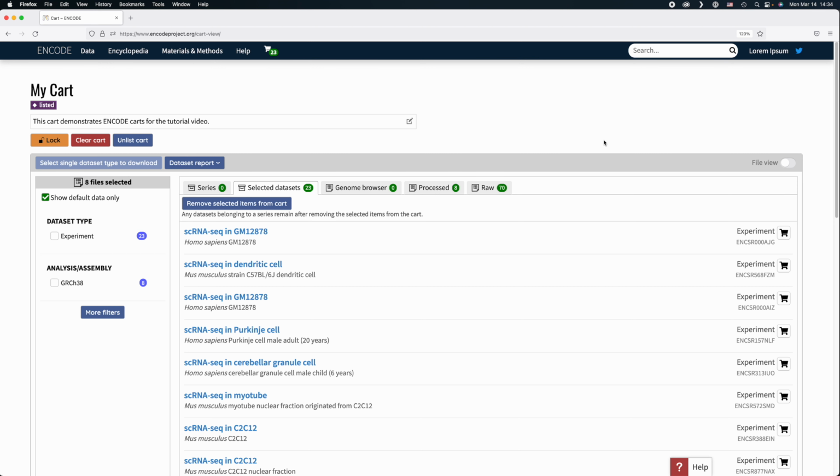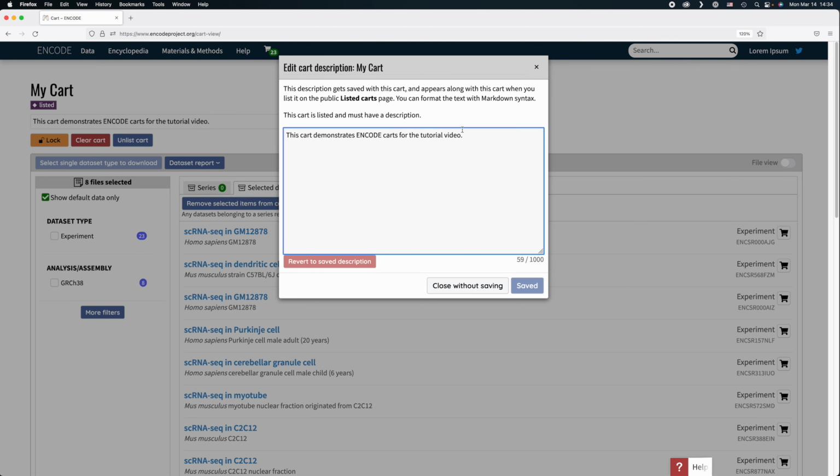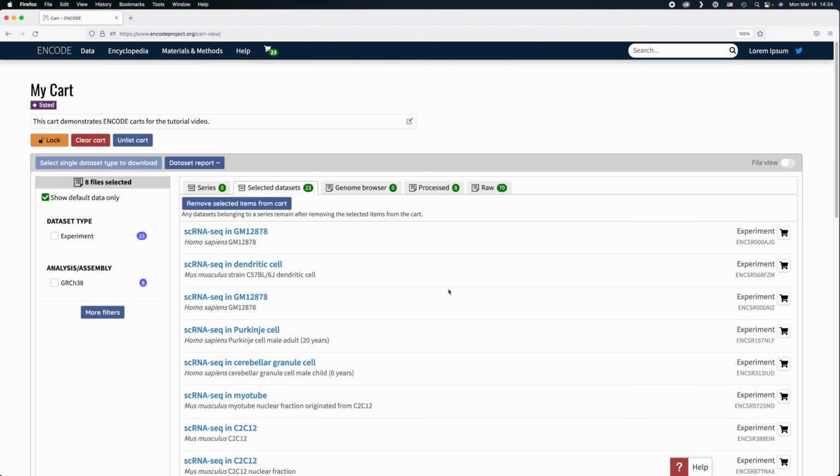You also have an optional cart description you can add or edit on the cart view page. Just click the edit icon to the right, and you get this dialog box that lets you change the description and save it. If you click Revert to Saved, before you click Save, it goes back to what it started as, so you can start your changes over. Once you're happy, you can click Save, or you can click Close Without Saving if you decide not to change your description.